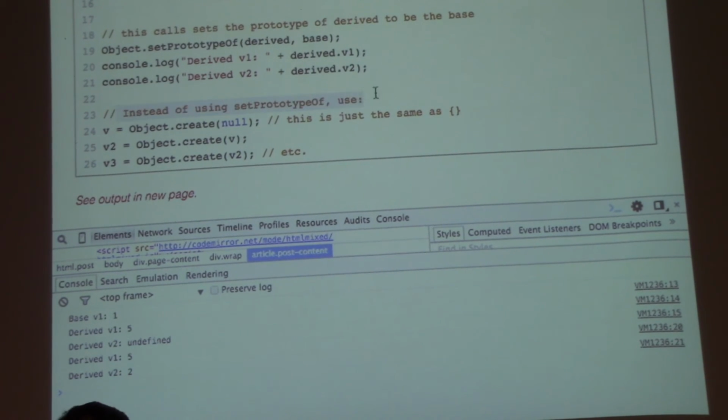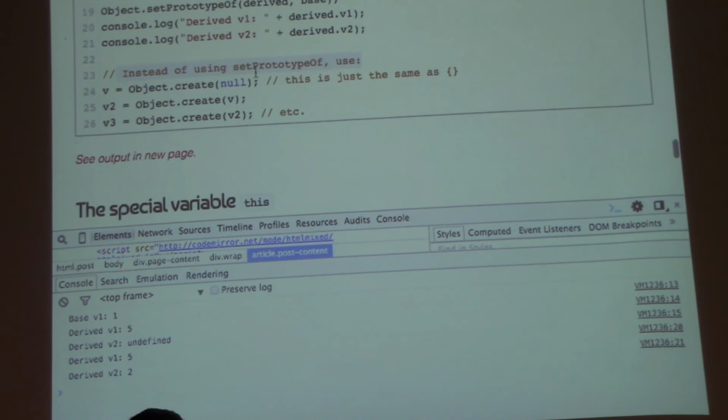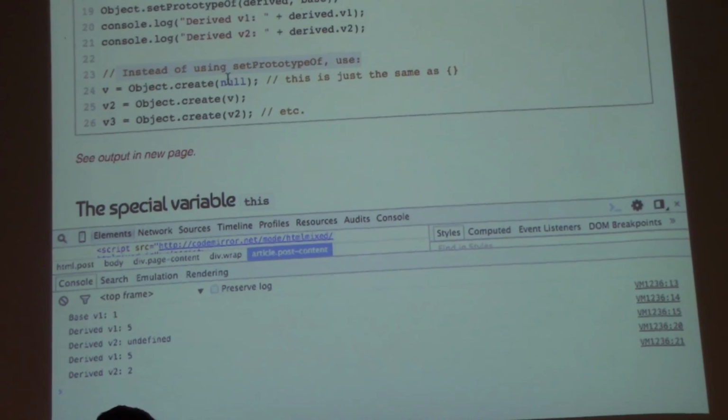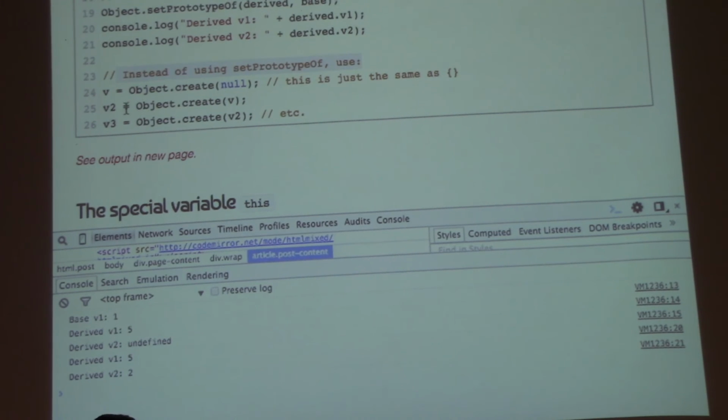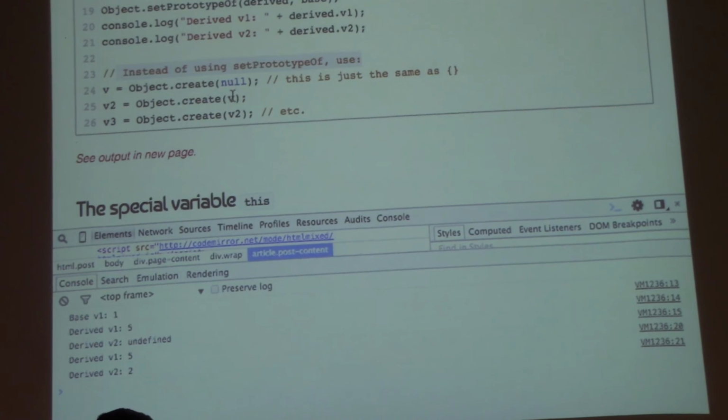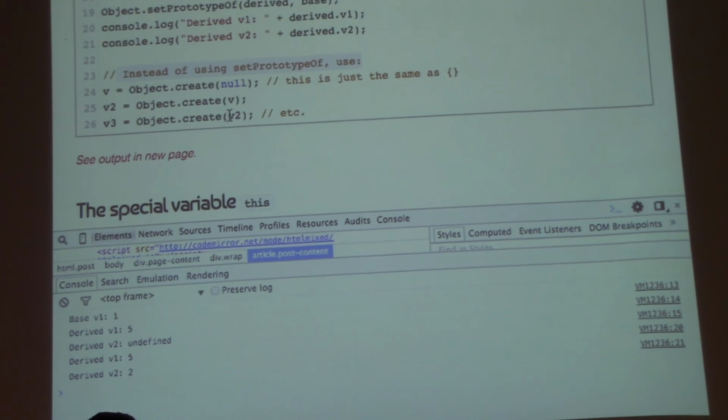So instead of using setPrototypeOf, you could use the new keyword, or you could use this Object.create method here. In here, I'm creating a chain of three objects. With Object.create, the null here specifies the prototype object, in this case none. And here we are putting v2 as a child of v by using Object.create, and then we can use a second level of inheritance where we assign the prototype of v3 to be v2. Okay? Any questions about that?